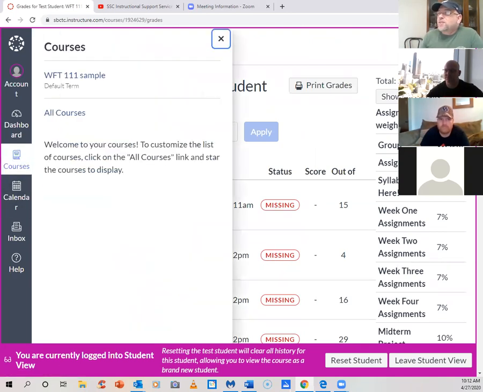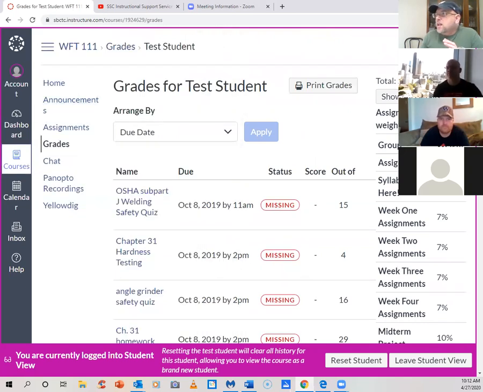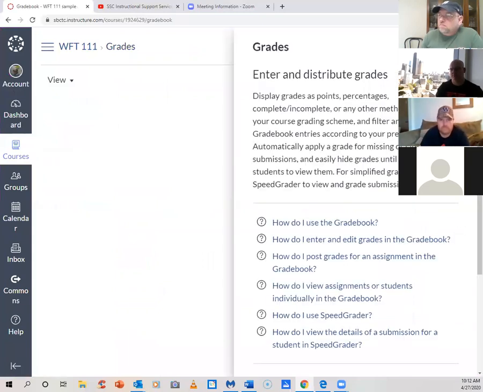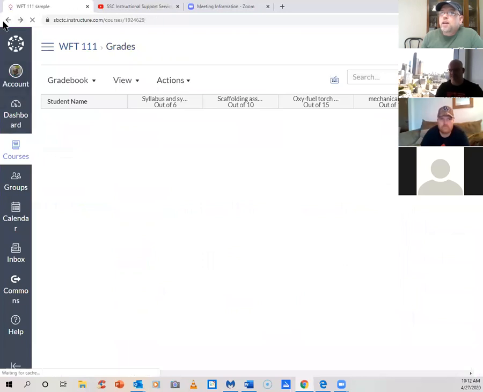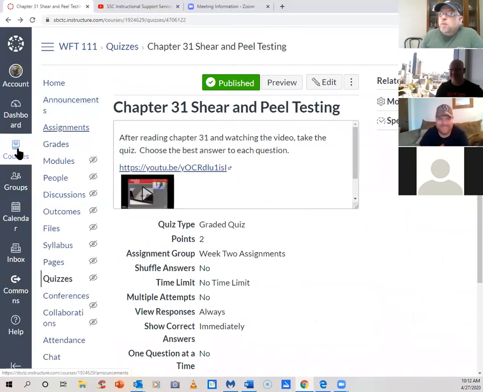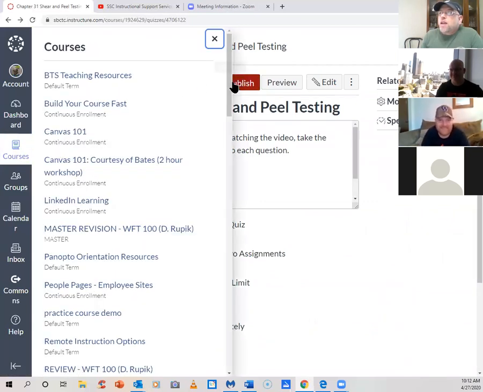But let's get out of student view. Let's see, reset student and leave student view. No, I don't want that. Nope, don't want that, don't want that, don't want that. Okay, thank you. That would be bad. Okay, so that's how I use Canvas.